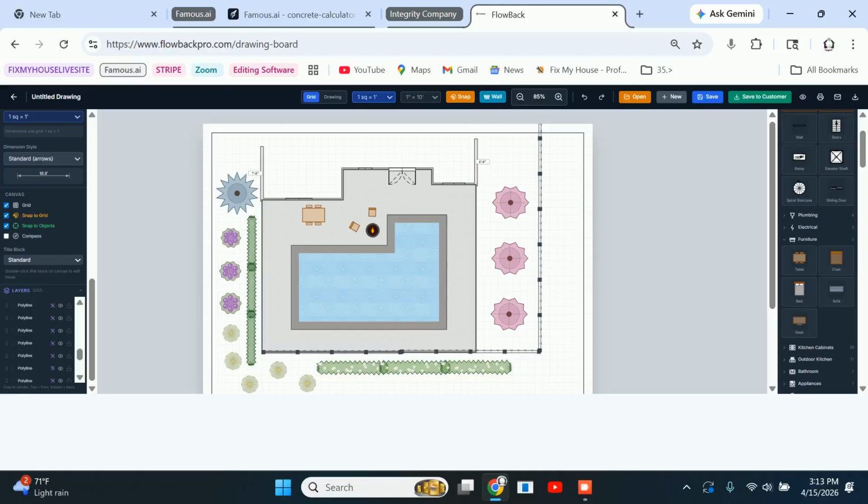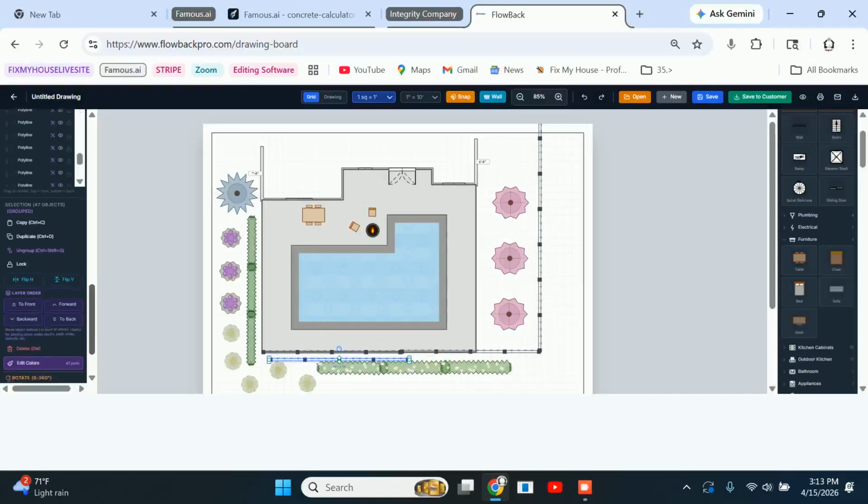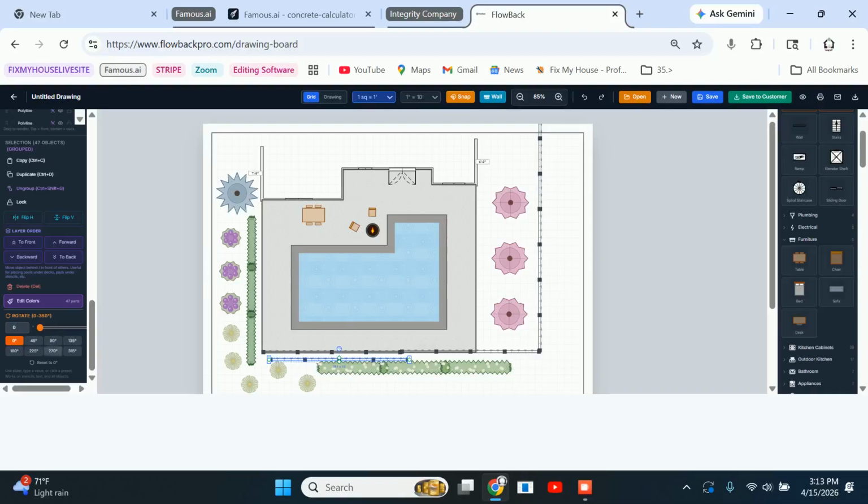We got a nice aluminum fence around the property. I'm going to click this fence, Control D to duplicate. I'm going to rotate it 90 degrees. I'm going to close this fence off to the house. I'm going to flip this 90 degrees. I'm going to grab it, and I'm going to pull it right here. There we go. We're going to overlap this.